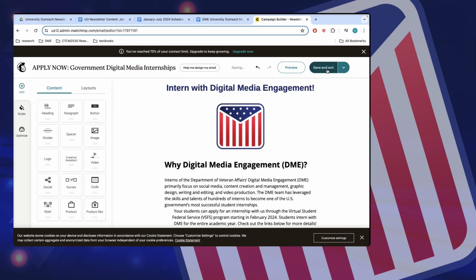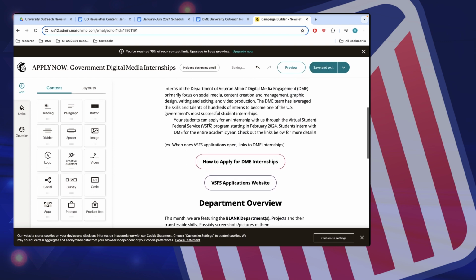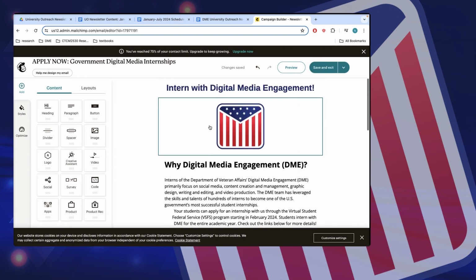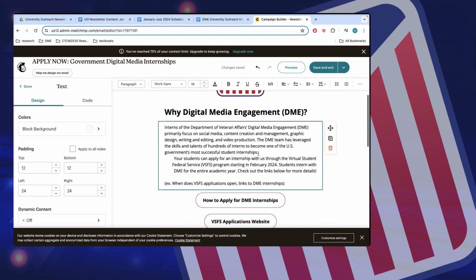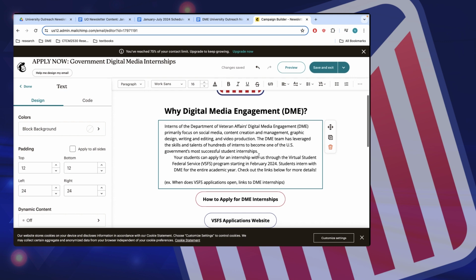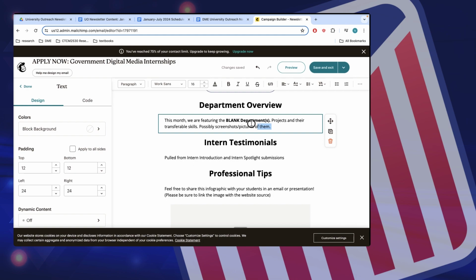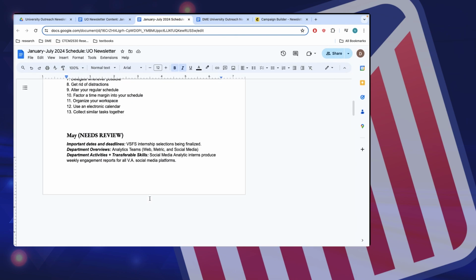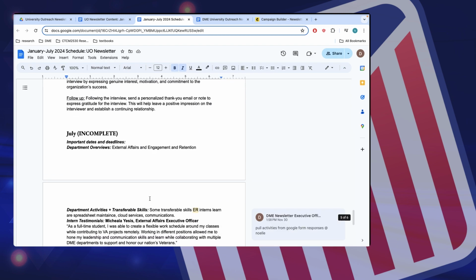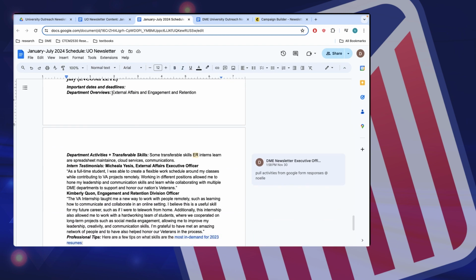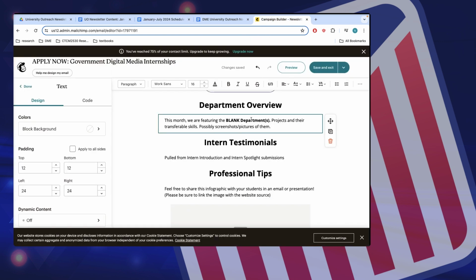So we'll go ahead and apply it. And we'll go ahead and just build one from scratch so you can kind of see how this works. This is very intuitive. That's what's really great about MailChimp. It's pretty easy to figure out. So let's say we're going to send this for the month of July. So we're going to feature. This month we are featuring.